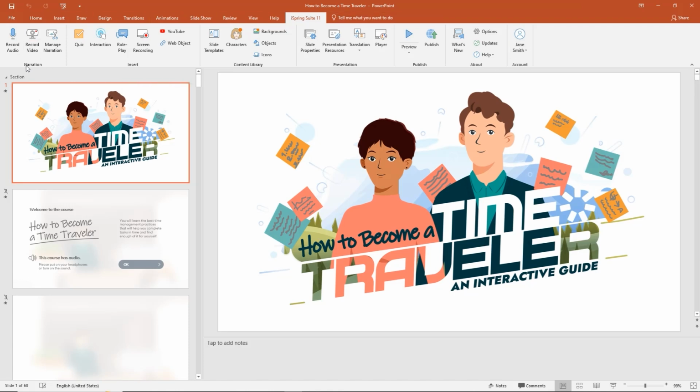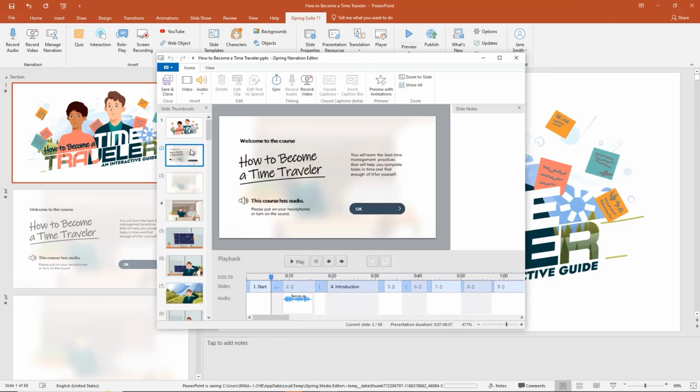Let's add audio narration to the slides. You can record your own voice or upload a recording. But if you want a quick and easy voiceover, our text-to-speech feature is a lifesaver. Go to the narration editor, click on Audio, and then select Text-to-Speech.